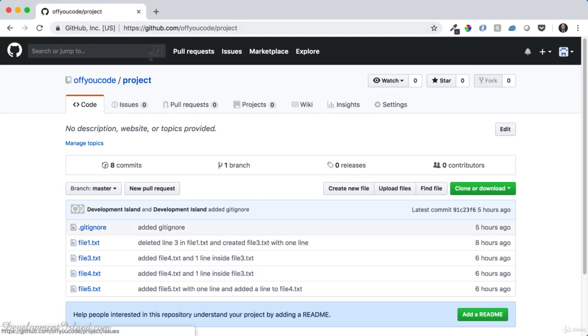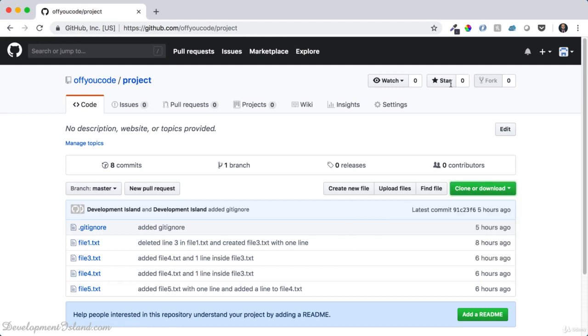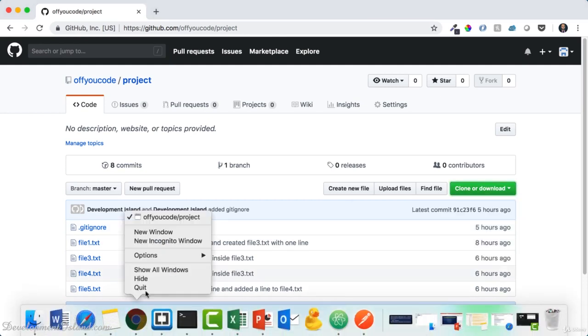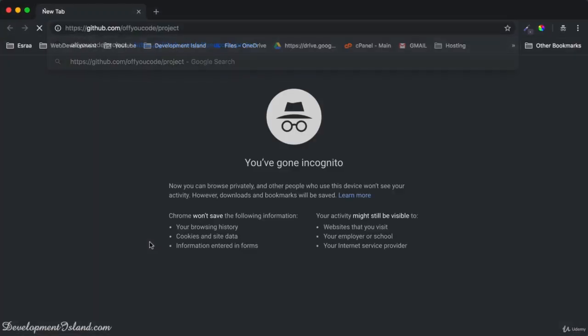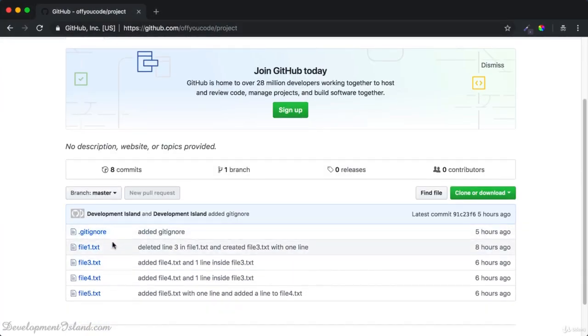Now anyone who has got your remote link will be able to access your repository, preview the files, and they can also download the whole repository on their computer or clone it using the command line, and that's something we're gonna cover later. So let's try from a private tab, and you can see that we can see all the files.